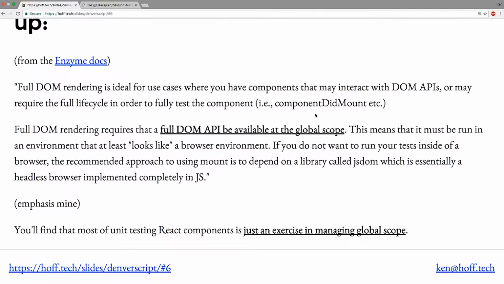Sort of summing everything up, the way this entire talk works, I think the Enzyme documentation put this together pretty well. You don't have to read this whole thing. I'll just get snippets of it. Full DOM rendering is ideal for use cases where you have components that may interact with DOM APIs. DOM APIs in this case, we're talking about browser APIs, document.createElement, document.getElementsByTagName, that sort of thing. Full DOM rendering requires that a full DOM API be available at the global scope.